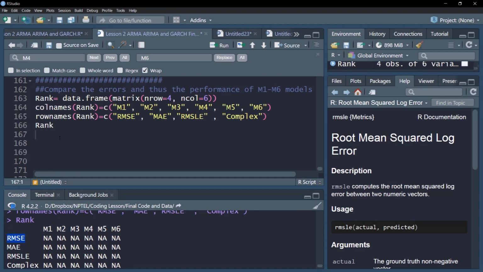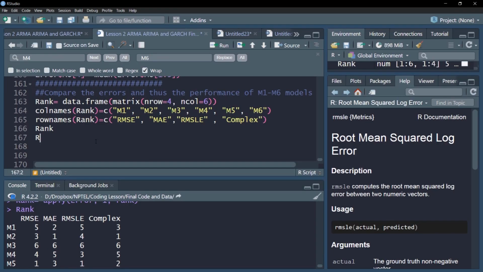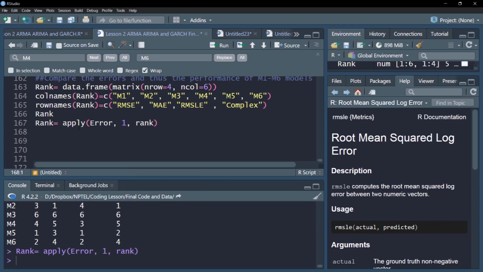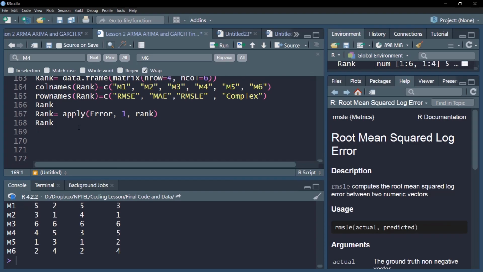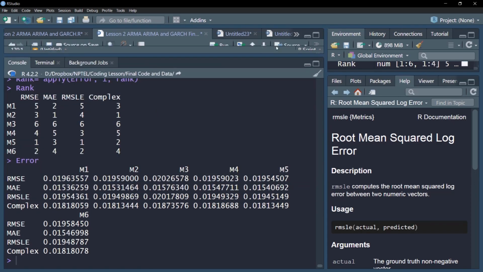Now all I need to do is fill this rank object with ranks. So now we'll fill this rank object with ranks computed from the error object. We have an error object which we'll use to rank these models, and if I run this, the rank object is assigned. So let's compare the rank values produced with the error values. So let me show you.